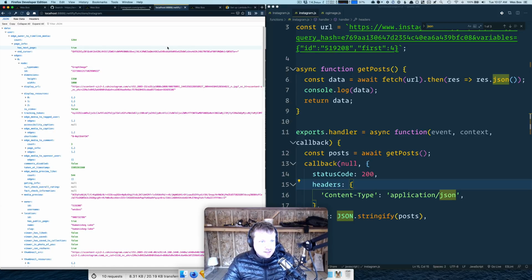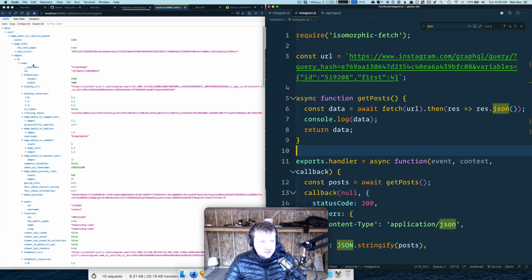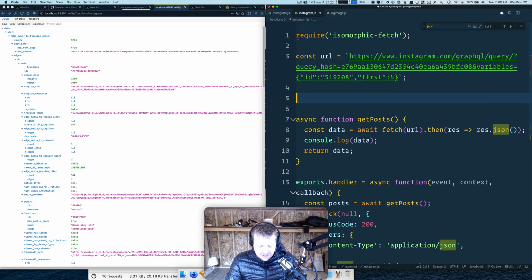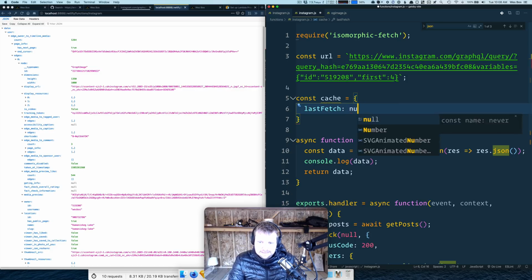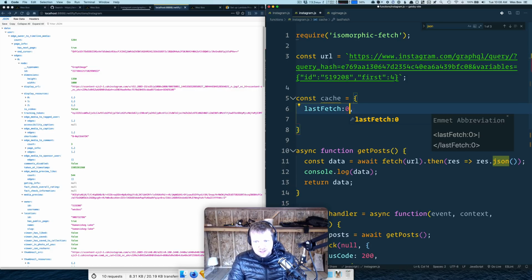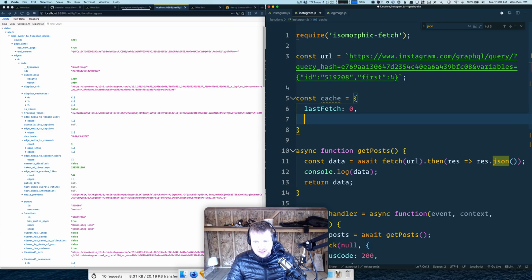So if I already have it in cache, then I can just serve it up. And I want to maybe cache it for, I don't know, maybe 30 minutes or so. So we'll say const cache is equal to that, and lastFetch is equal to null. Maybe we'll set that to 0. I want to use timestamps. And then posts is equal to an empty array.